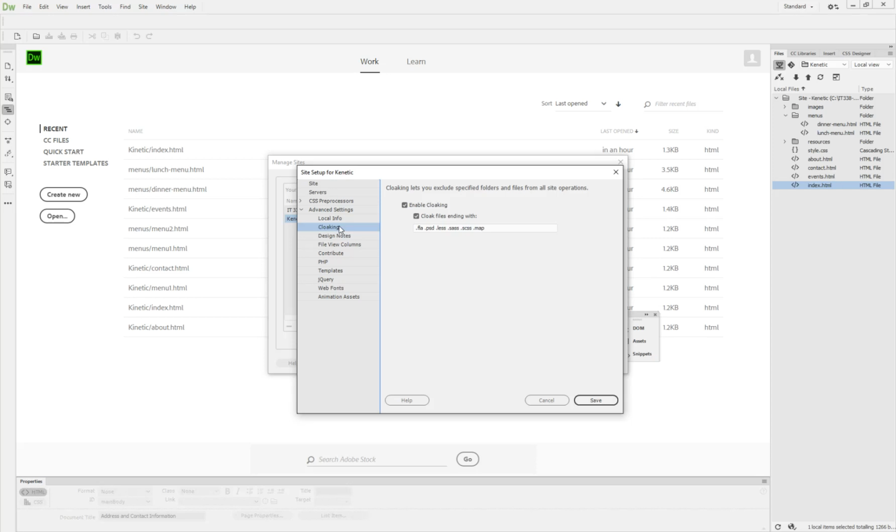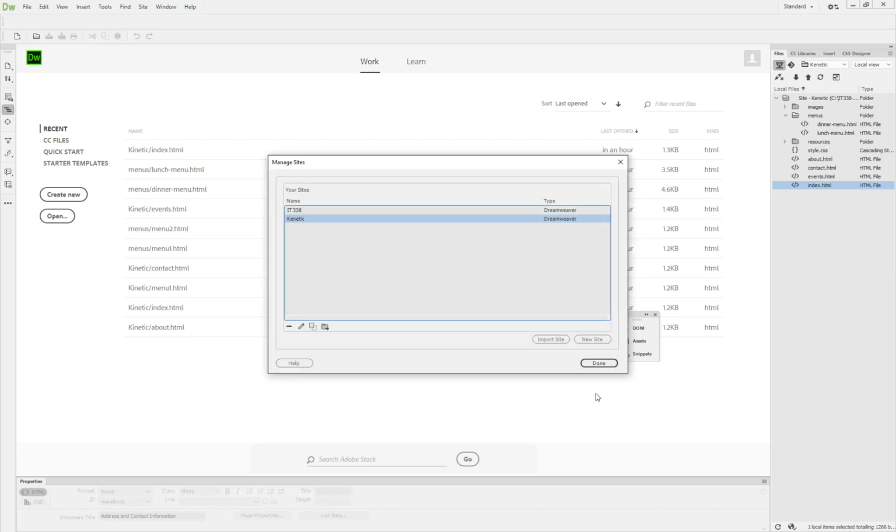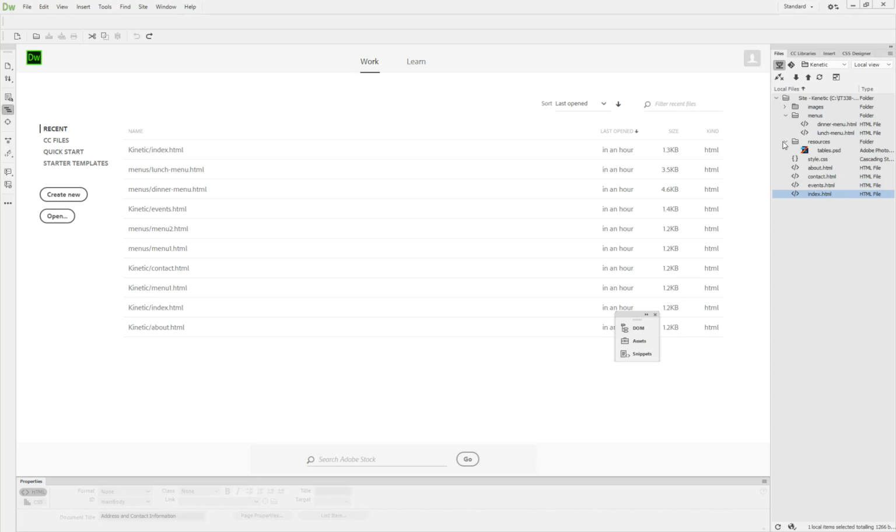So we have the cloaking. We're going to enable cloaking, and these are all the files that are going to be hidden. Do not worry about the SASS, SCSS, and MAP. So let's go into our resources. And you'll see that tables is a Photoshop file. It's got a slash there, and what that means is it's hidden. However, if you wanted to manually update it and send it to the server, you can just put it over here.